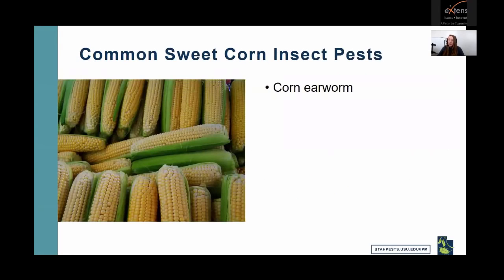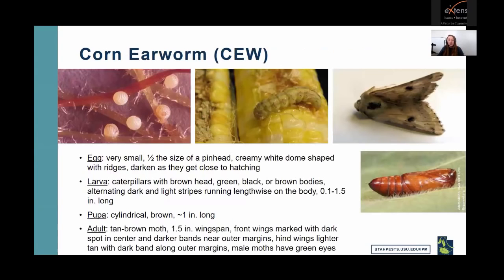So moving on to corn earworm, I'm going to go pretty quickly because I just want to make sure there's time for questions. The eggs are really small. They're half the size of a pinhead. This is a close-up of the eggs, and these are the corn silks right here, so you can get an idea of how small they are. The larvae have green, black, or brown bodies with dark and light stripes running along the length of the body. They're about 0.1 to 1.5 inches long.